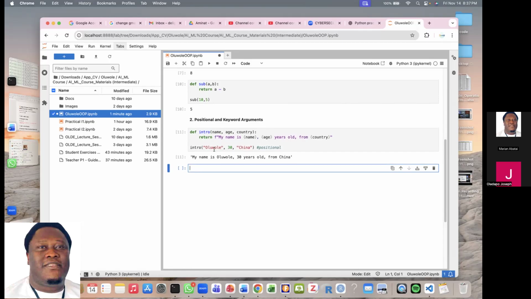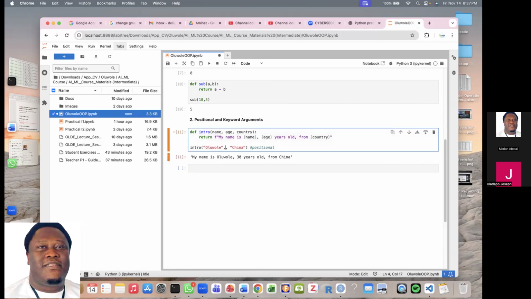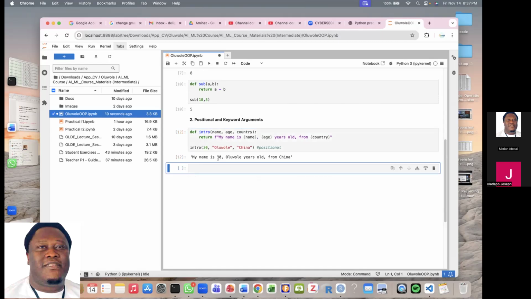If I make a mistake now, let me show you something. I remove this 30 and start with 30 first and put a comma. See what will happen. It says my name is 30, Oluwole years old. Can you see that it doesn't make sense at all? Because it is working with the position. Now you don't want your system to look like this, where immediately somebody makes a mistake and forgets that they should start with the name and starts with a number.